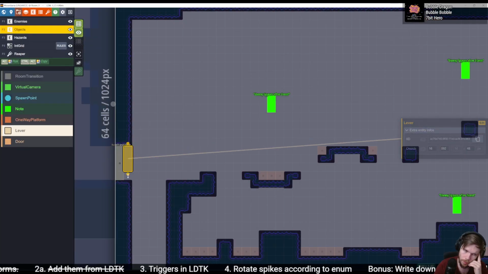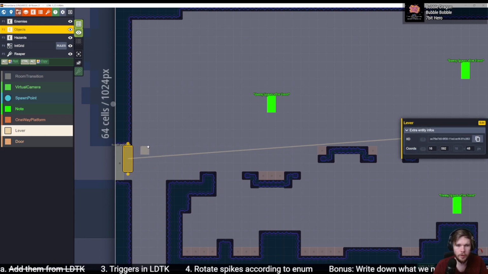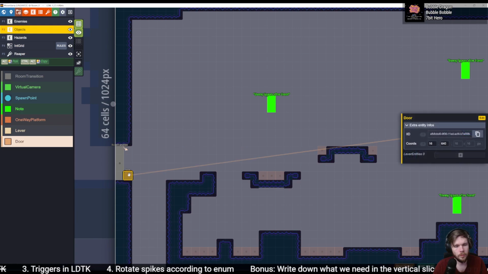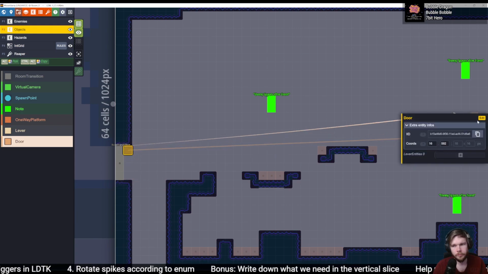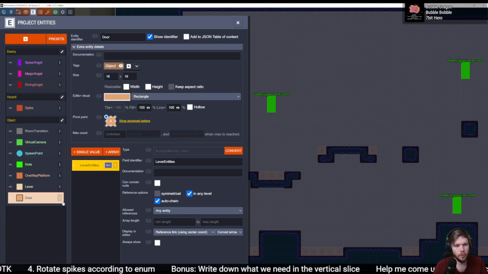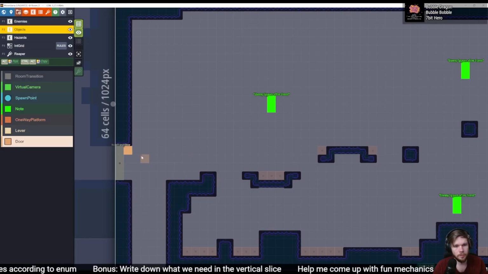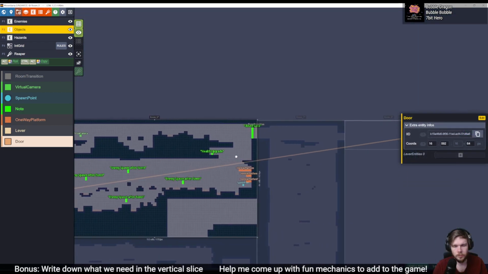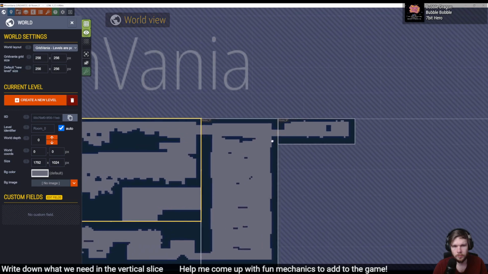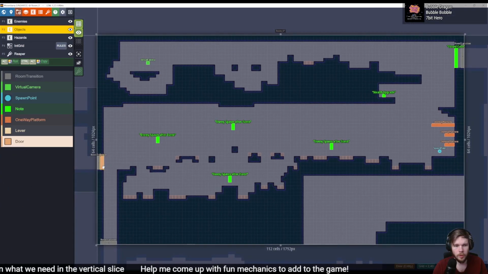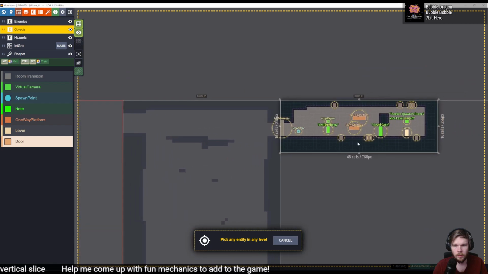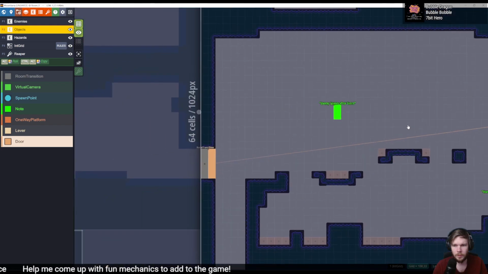Let's remove this one and add not a lever at all. I want the door. Needs to be resizable. Height. Now the question is, if I grab this and I press that. Oh yeah, lever.